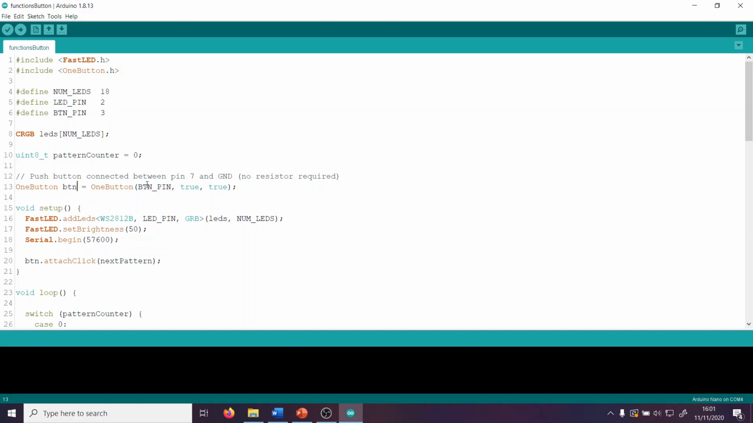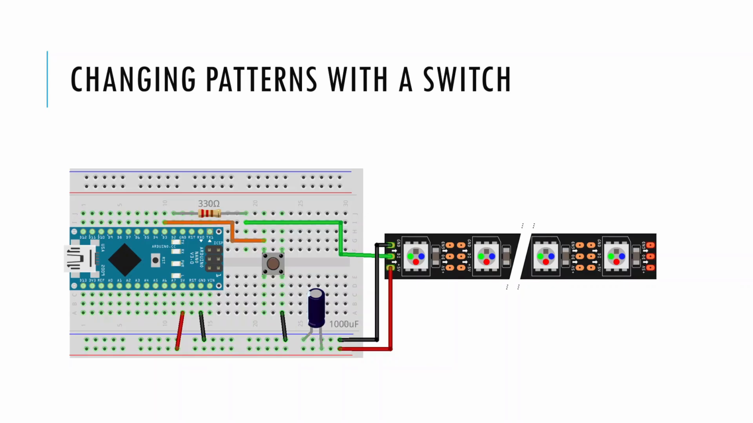pin your button is connected to, whether the button is active low, so that is when it's being pressed, is it being pressed when it's connected to ground, or is it being pressed when it's connected to VCC? And also, should we use the Arduino's internal pull-up resistor? In this case, we want to do that, as it saves us from having to use an external resistor in our circuit.